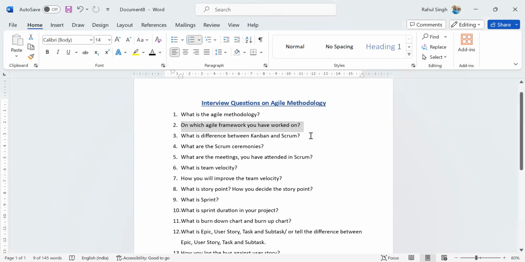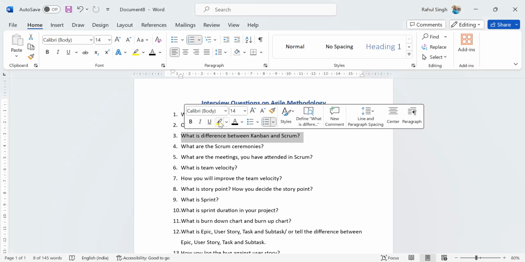This question I will discuss later on. What is the difference between Scrum and Kanban?